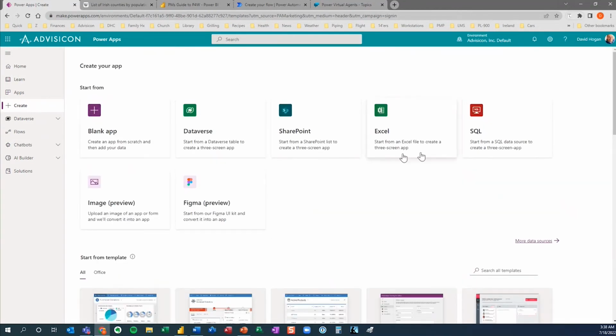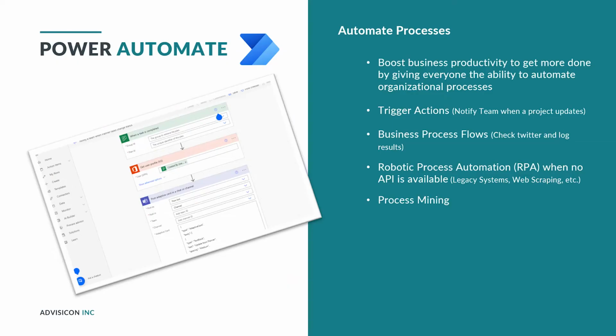Quite convenient and helpful. Next, we want to take a look at the Power Automate component of the Power Platform. Power Automate allows us to boost business productivity to get more done by giving everyone the ability to automate organizational processes. And there are several different flavors of automation processes that we can do. We can have trigger actions, meaning that when a certain thing happens, we want it to be followed by another set of actions. For example, whenever I have a change happen to a planner board in Microsoft Planner, I want to distribute an update to all the people on the team who need to know about that.